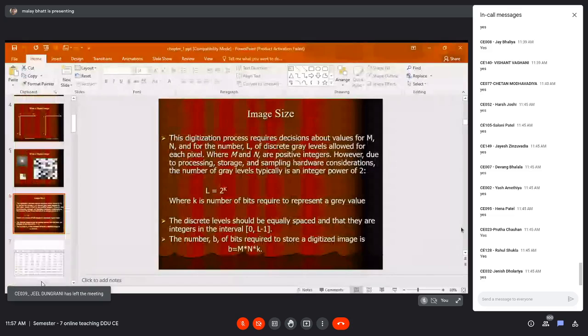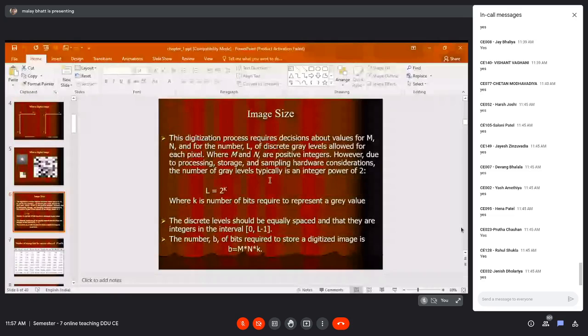So this digitization process requires decisions about values for M, N, and L, which is the number of gray levels allowed for each pixel. How many gray levels are there? Where M and N are positive integers, the number of gray levels is typically an integer power of 2. Because we are using a binary number system, the number of gray levels is considered in the form of 2 raised to k, where k is the number of bits required to represent a gray value.